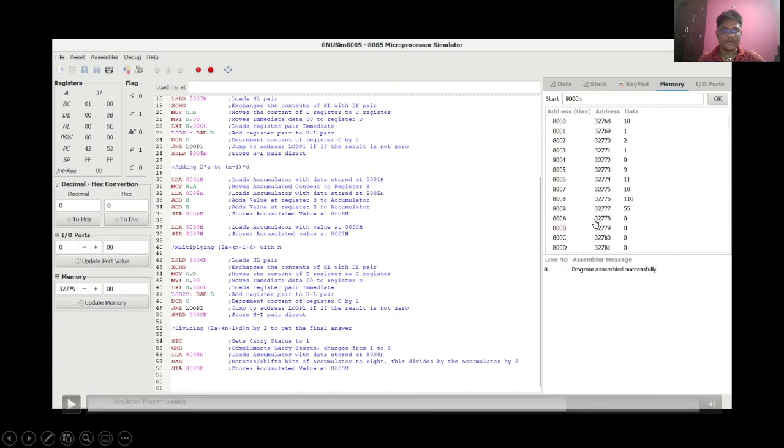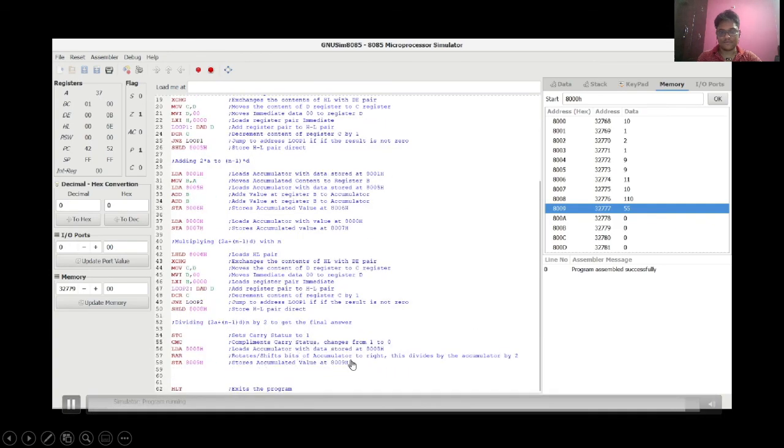Finally, in 8009H, which stores our answer, we got 55. So 55 is the correct answer. The sum of the first 10 natural numbers is 55. So our code gave the correct answer once again. And after the correct answer, we will just end the program with the HLT command.